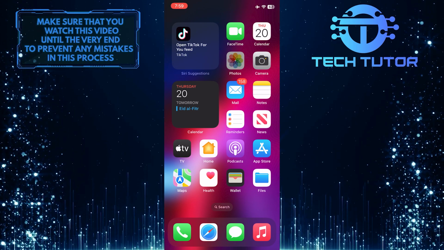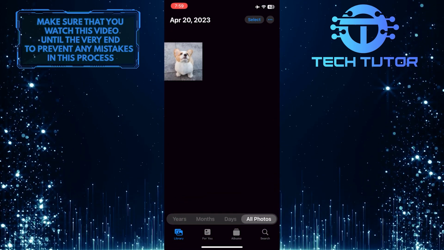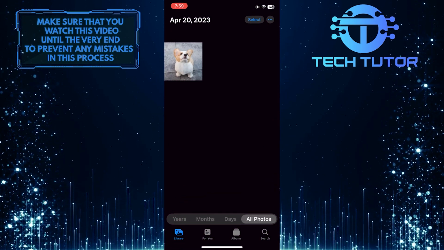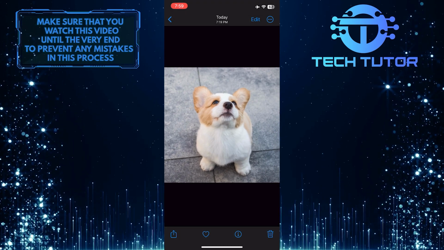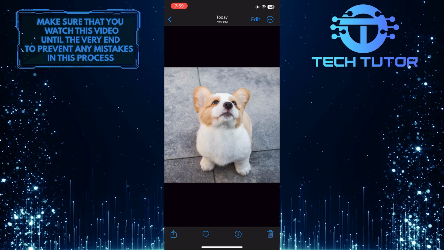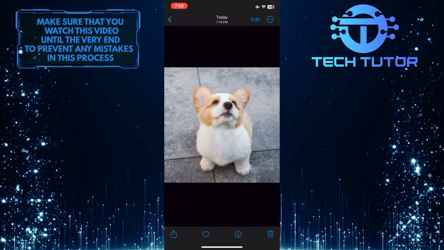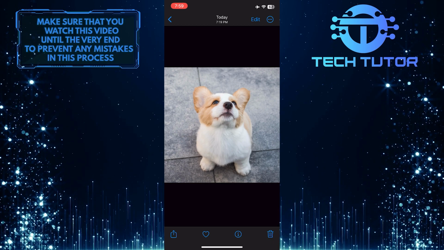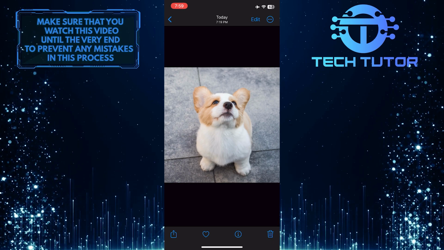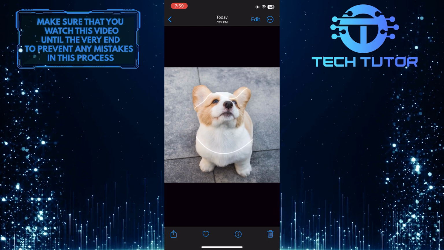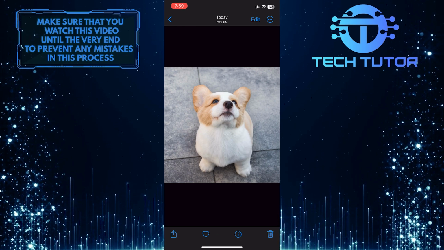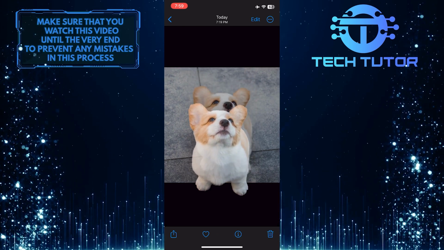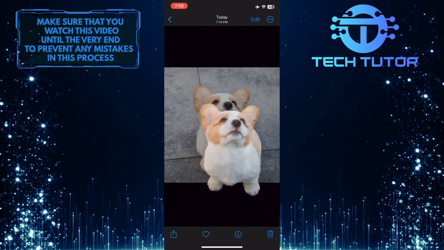To get started, open up the Photos app on your iPhone, and then tap on the photo that you want to remove the background from. So now what you want to do next is tap and hold the center of the subject that you want to cut out. For example, I want to remove the background of this image. To do that, I am going to tap and hold the dog's face. As you can see by that white line, it showed that it selected the subject of this photo. Now I can just move this, and it will not have the background.